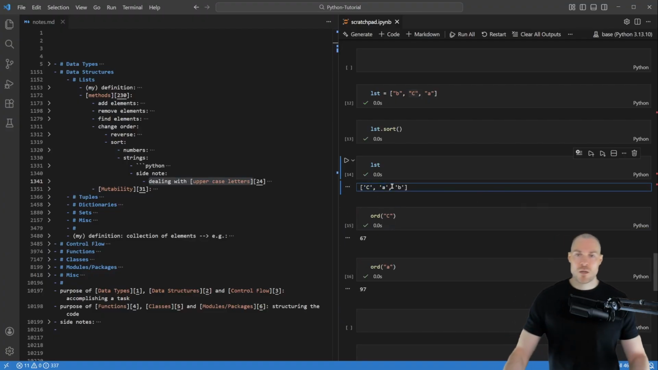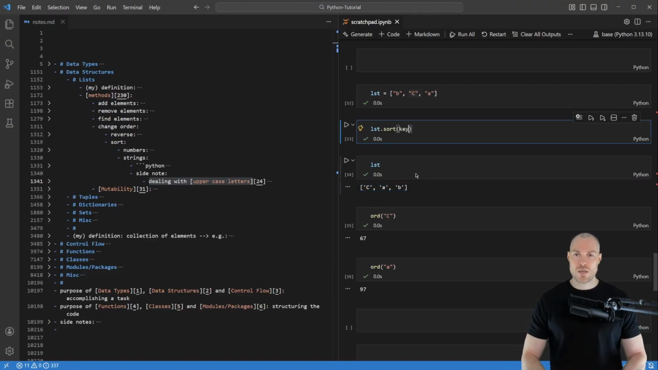And one way you can deal with that is by using this key parameter. Here you can provide a key function, and what that does is that the list will be sorted based on the return value of that key function. So for example, if we say string.lower, this function will simply transform our values into lowercase, and then the sorting will be based on the return value of this function.